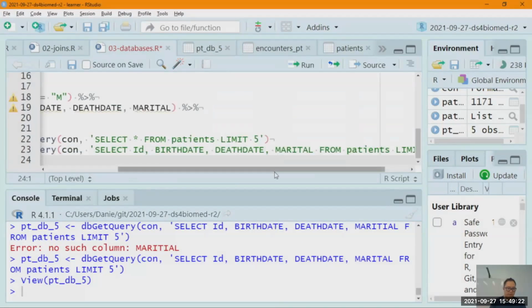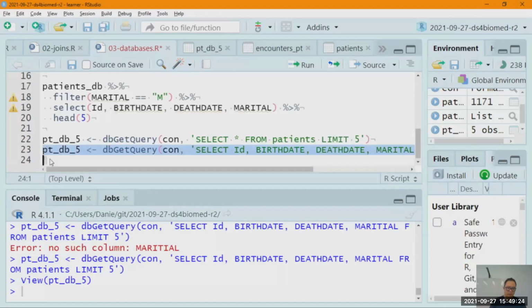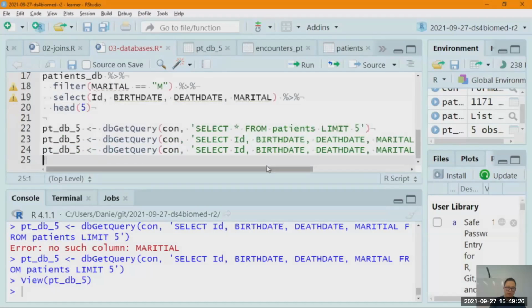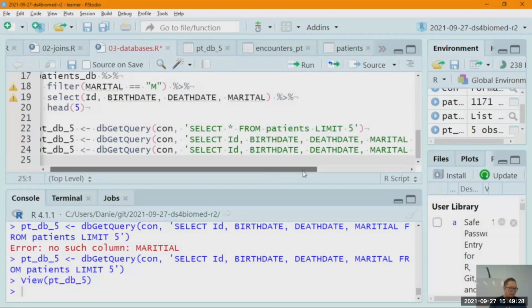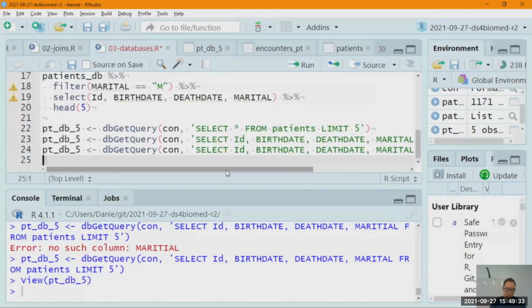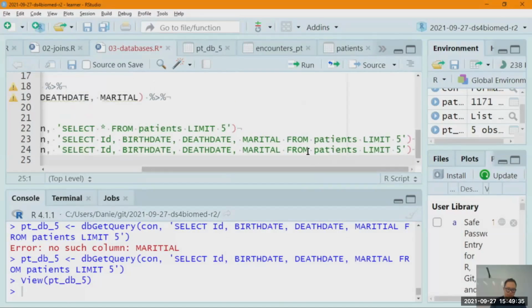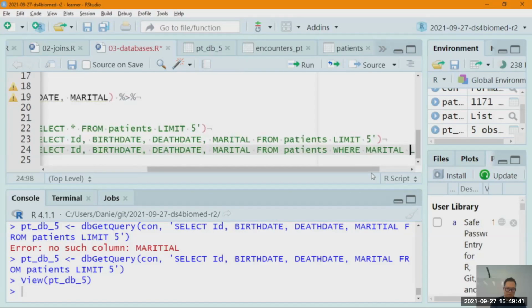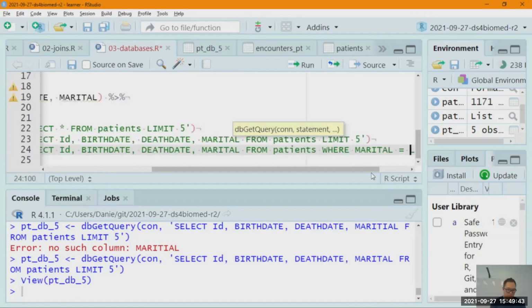So instead of star, we put in a comma delineated sequence of values. And then if we want to do this filter step after patients, we say where marital is equal to, in double quotes, M.